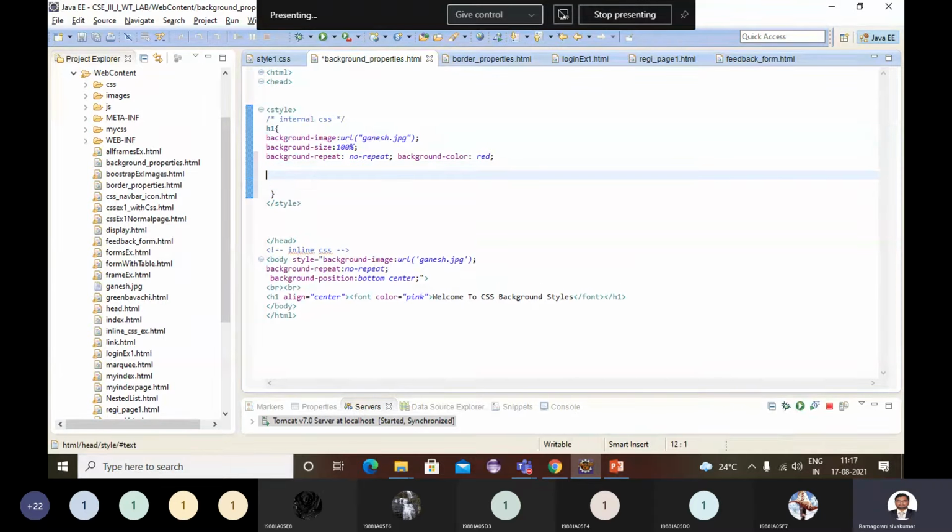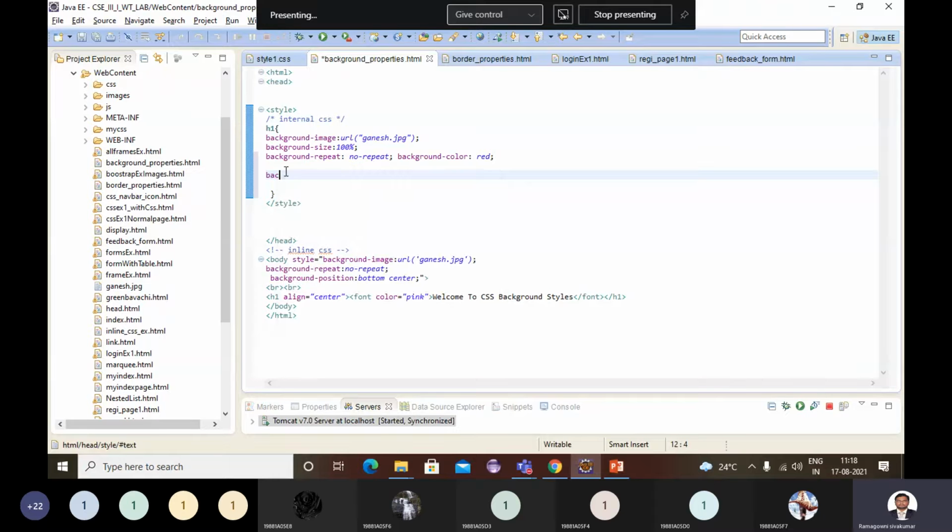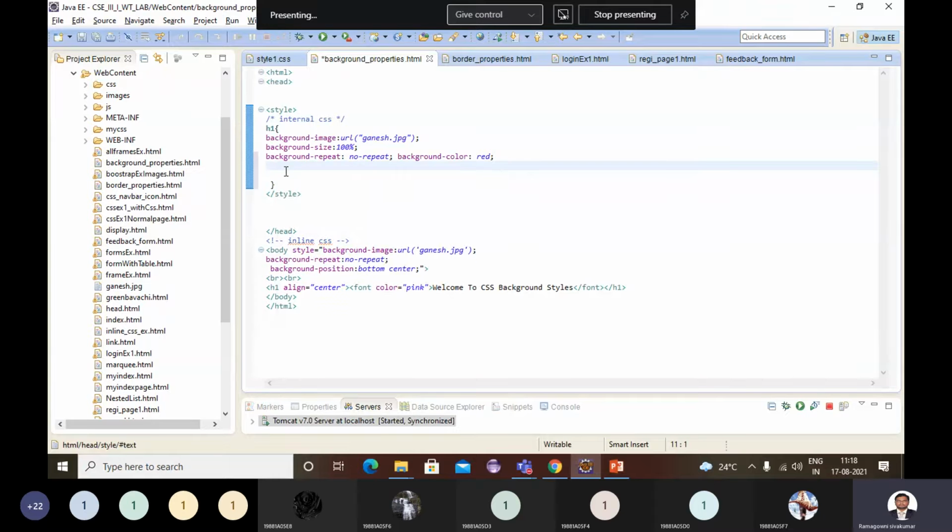If you use Eclipse IDE and type background, we can see all the properties regarding background: attachment, background color, background image, background position, background repeat. These are the properties we can use with the background property. Some of the properties we have used here.